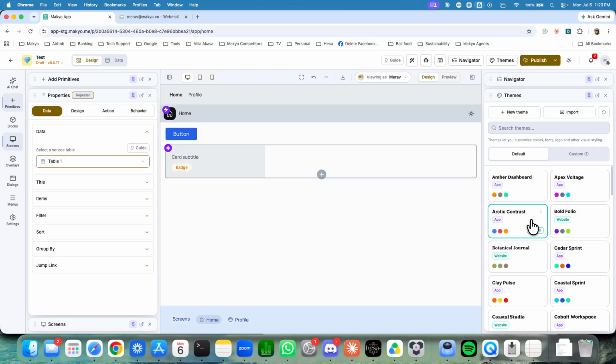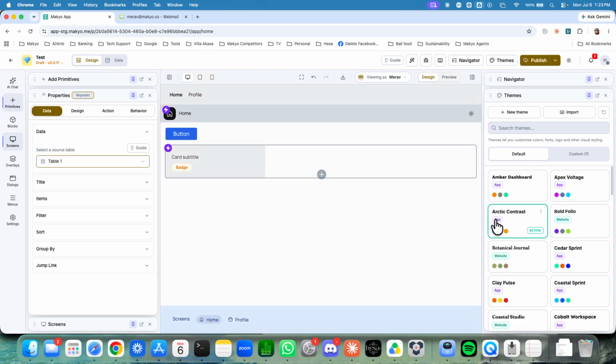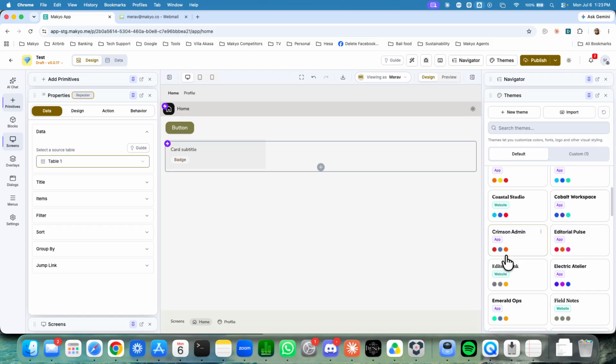Basically, when you click on a theme, you can see everything as far as design is changing. You also have website and app themes. If you're creating an app, it's better to use app because it's stronger color, more appropriate for apps. For a more subtle design, it's going to be like the website, if you want to create a website. Okay, we are mainly focusing on apps, but if you need to create a website, we do have that option.